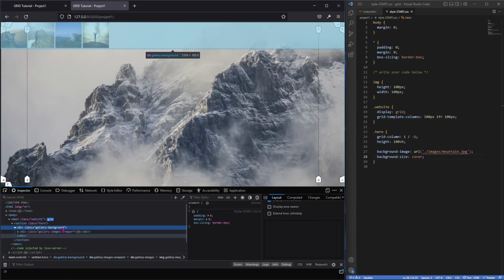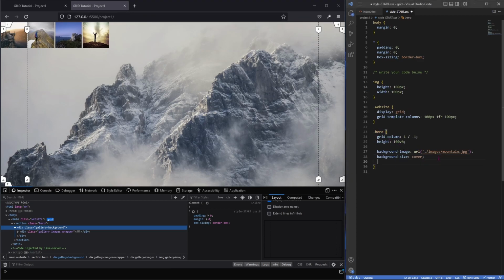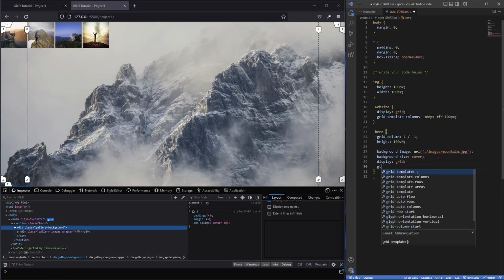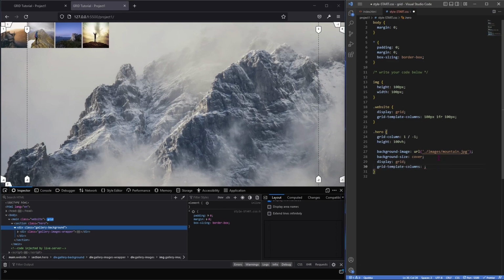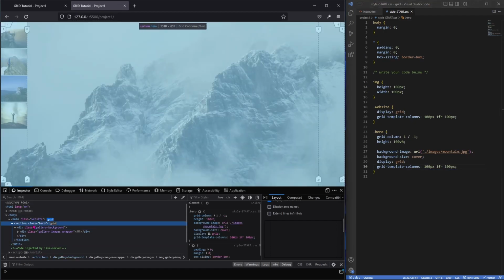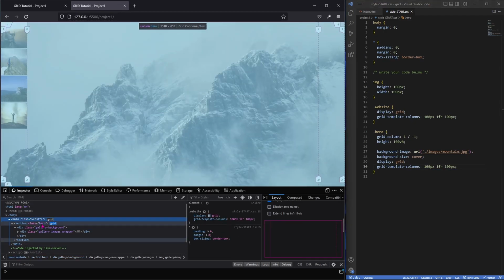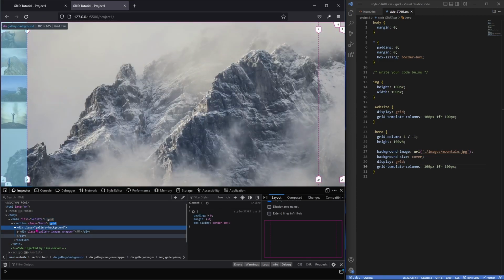So what we can do, we can say the hero is going to be display grid, and we want to give it the same, just like the website, like 100 pixel, 100 far, and 100 pixel. Now when we save, the hero became a grid, and this one is a grid item.